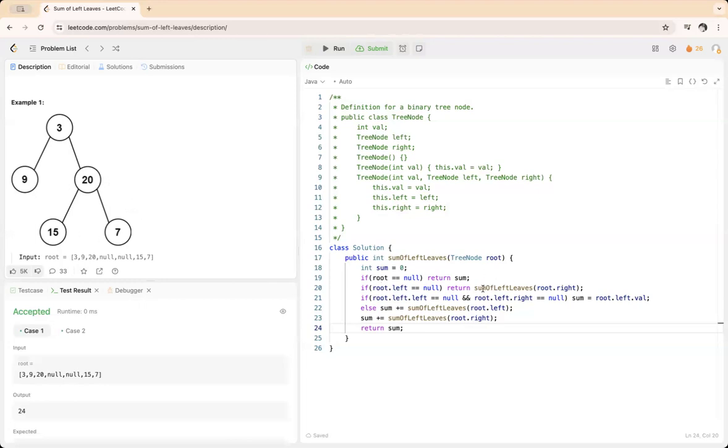And for that, we are just calling sum of left leaves dot root dot right, because this 15 is also there, and we have to take the sum of this 15. If this branch is not there and only this subtree is there, then in this subtree the 15 left child is also there. So we have to take into account that 15 value as well. After doing this, we are sure that the left is equal to null condition has been checked.